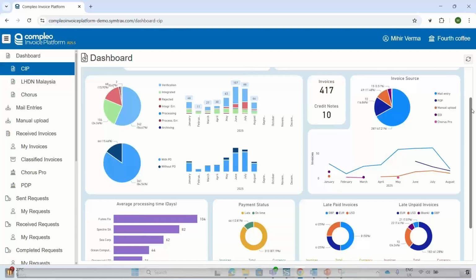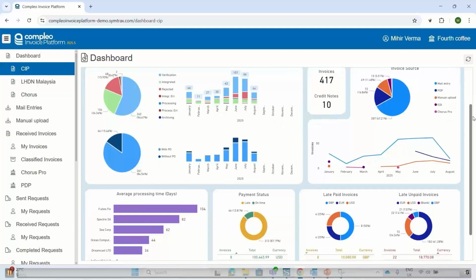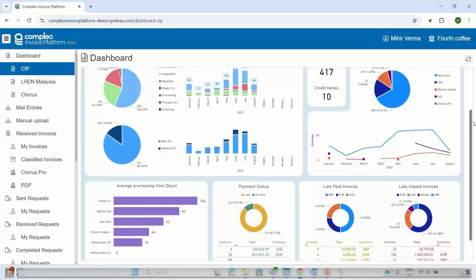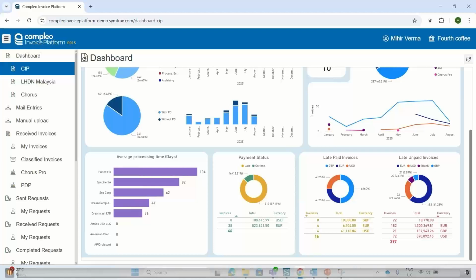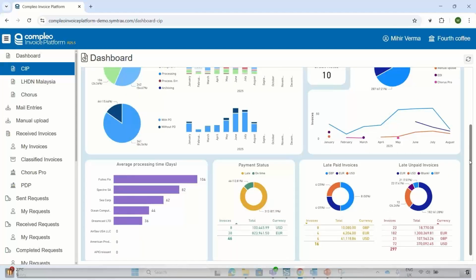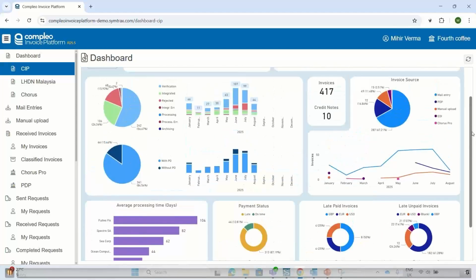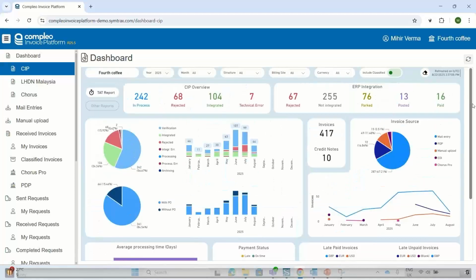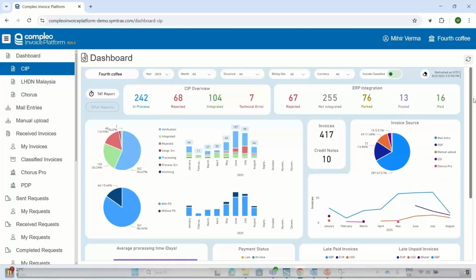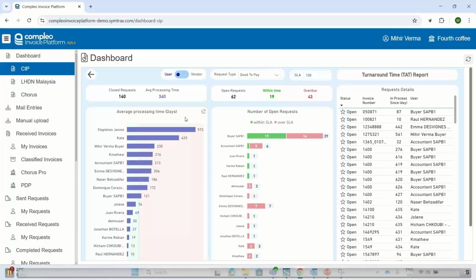In this, for demo purposes, what I've configured here is to show you details for average processing time per vendor, and also details of late paid invoices. All of this can be tracked in a very intuitive way for you and your team to view and work upon. We also have a turnaround TAT report through which you can track different parameters.